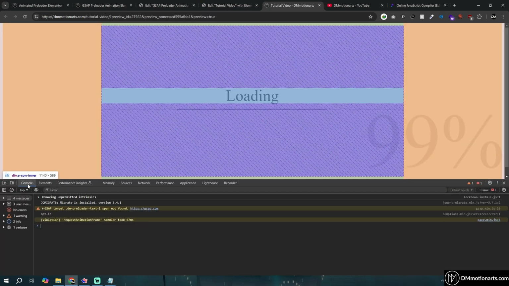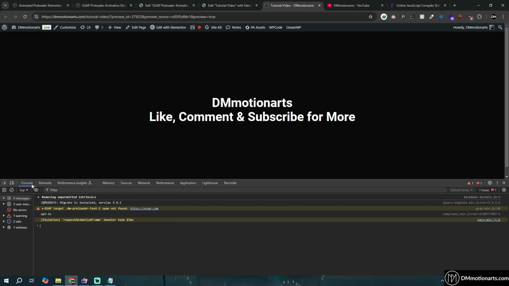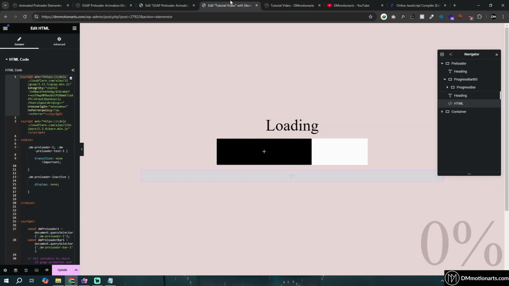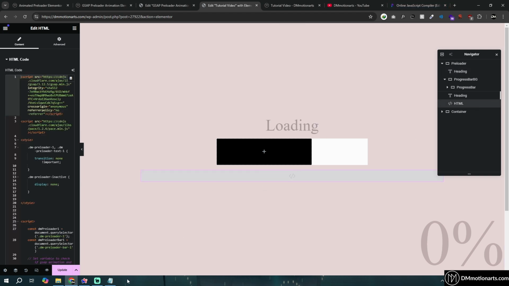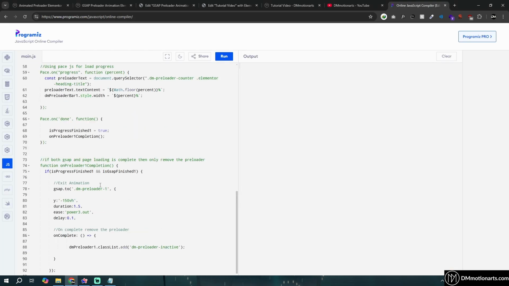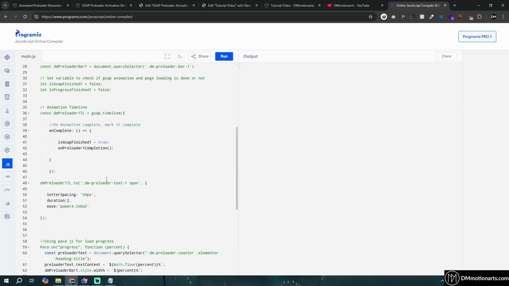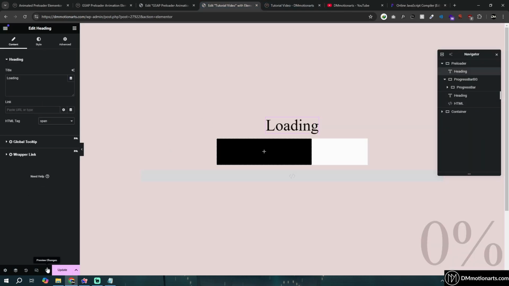Let's see why. Okay, so I did find the issue. You could see if you go into inspect and then go into console, you could find the issue. We actually need to go in here and select this as span. Or if you selected P, then you will need to go into the code. Let's say you want to use P and you don't want to use span, then what you need to do in the code is search for this one, this text, and then turn this to P. So if you want to use P instead of span, then you need to turn this to P, but I have used span, so I'll do span like this and then preview changes.